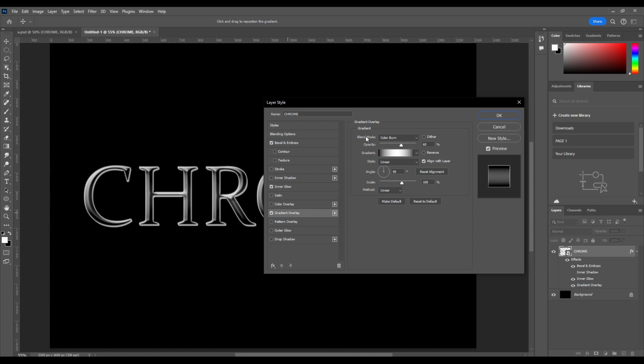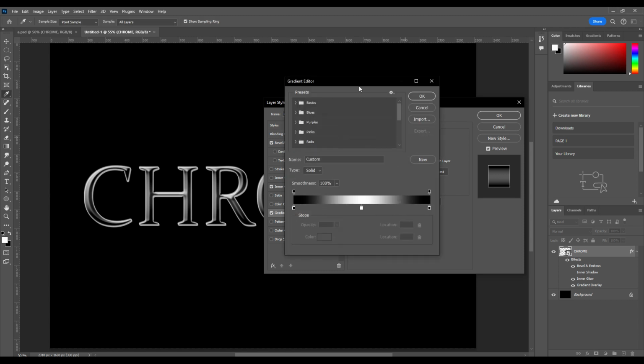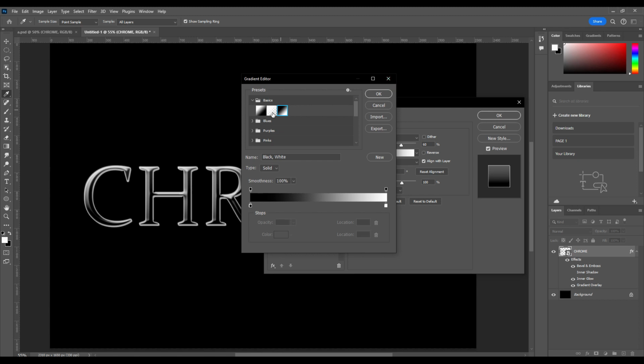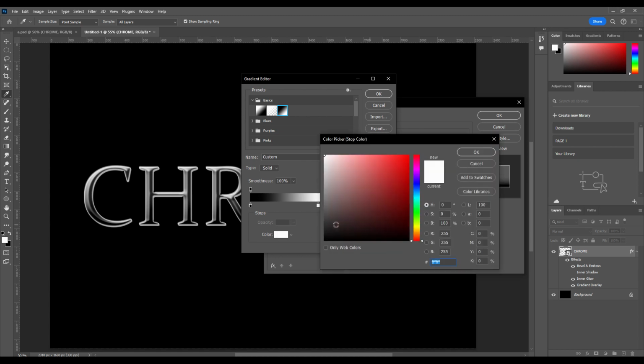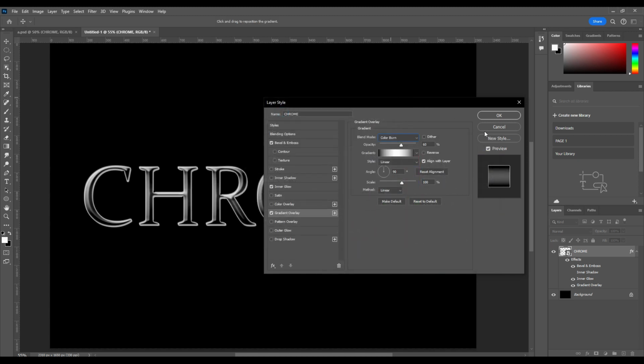You're going to want to put the blend mode to color burn, opacity around 60%, and then you're going to want to make a custom gradient for this one, so go ahead and click gradient. Then you're going to want to click this top one right here in basics, and then come and click the bottom right white one, bring the location to 50, and then to the right of this one you want to make a new one, set the location to 100, and then make sure the color is black, and press OK on that. Style you can set to linear, angle 90, and then scale 100%, and then method linear. Then after that you can click OK.